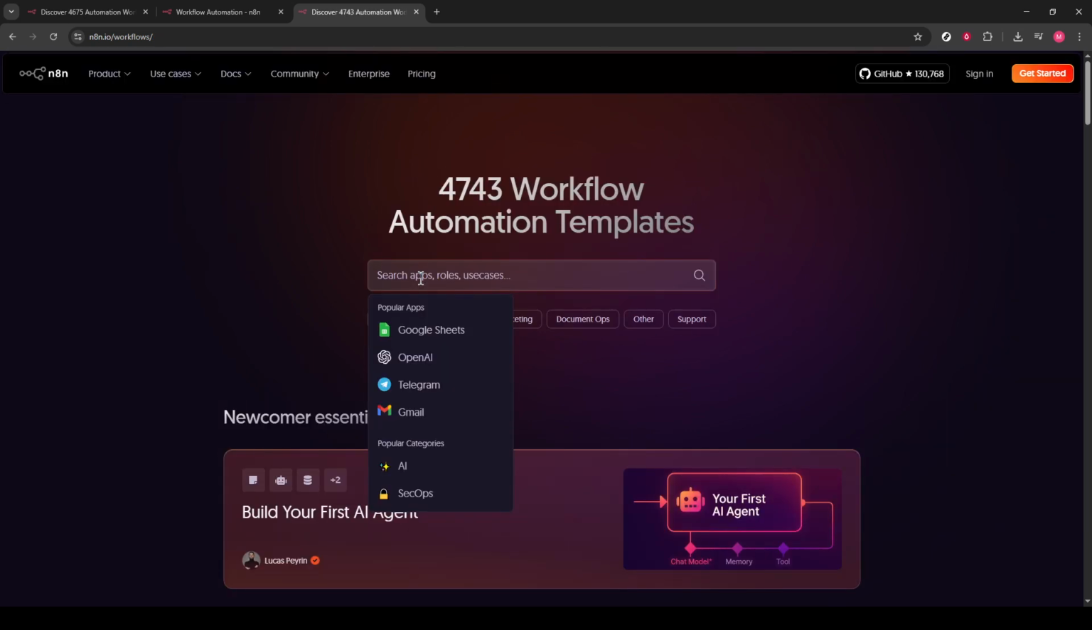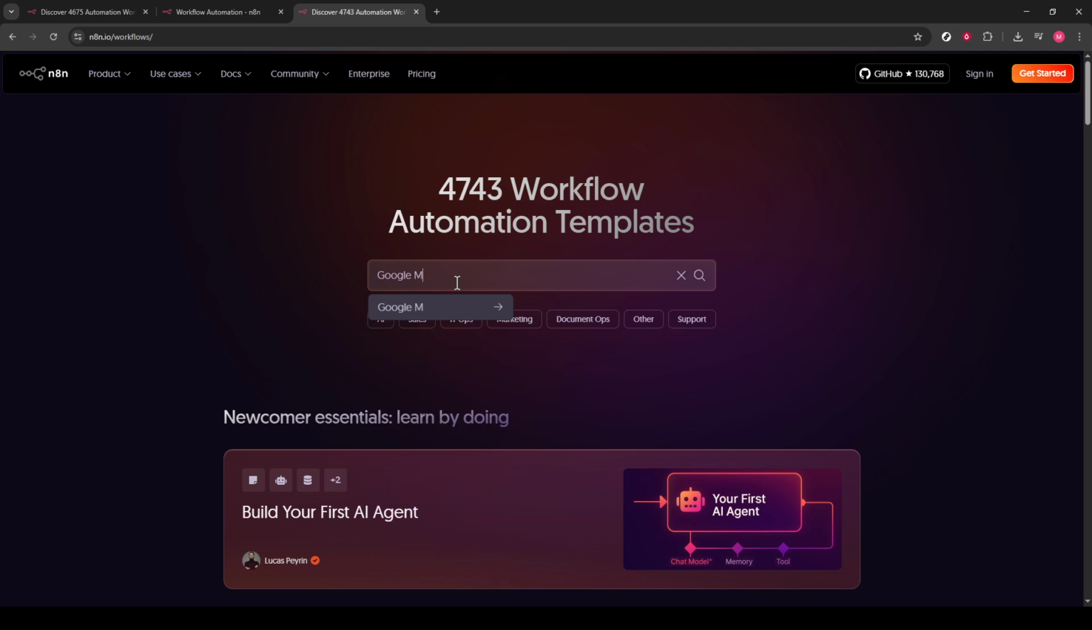Next, glance over to the search bar at the top of the templates page. Click inside it and type Google Maps Scraper. This will pull up any related templates that will help you with scraping data from Google Maps.